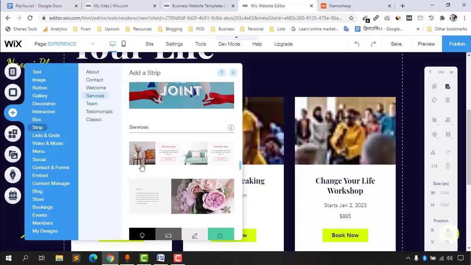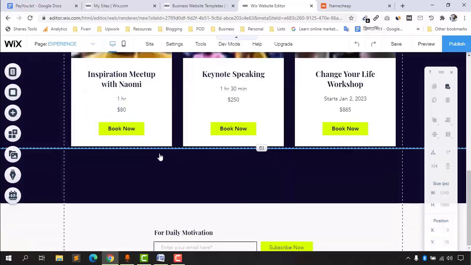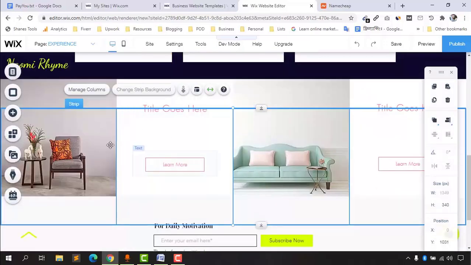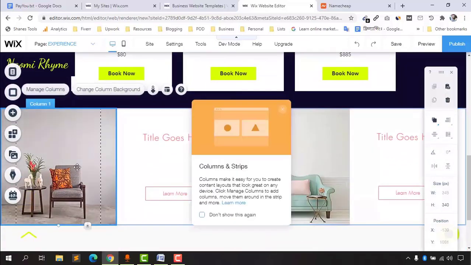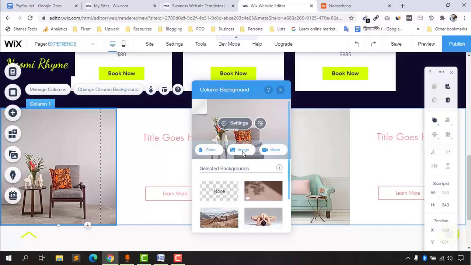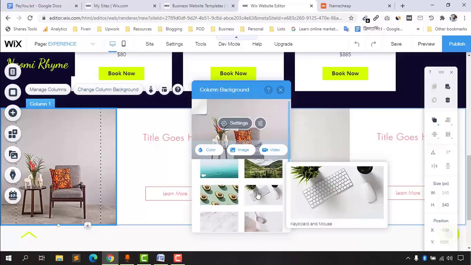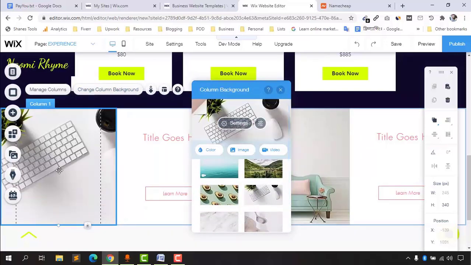So let's say I want to add this template and it is going to be added here. Just take a look, it is going to be added here. Now we'll be able to change the image. Just click here, change column background, and you'll be able to change the image as we want. So let's say I want to add this image, just take a look, it's been added.